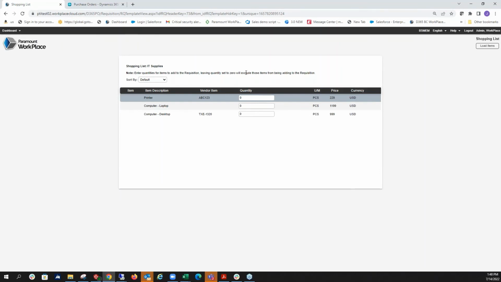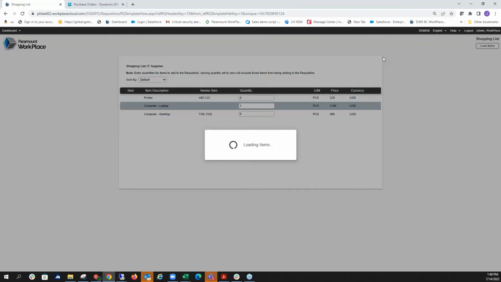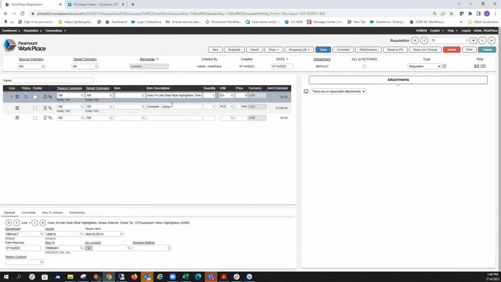And from here, they've already identified who's the vendor, what is the pricing. And for me as an end user, if I'm needing a new laptop, I can come in and select it by putting in that quantity one and loading that item. It's going to take all that information that IT already set up for me and load that into my requisition.